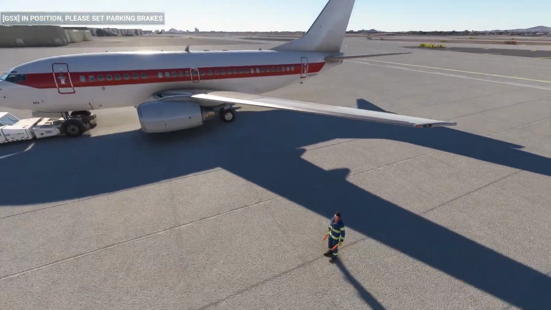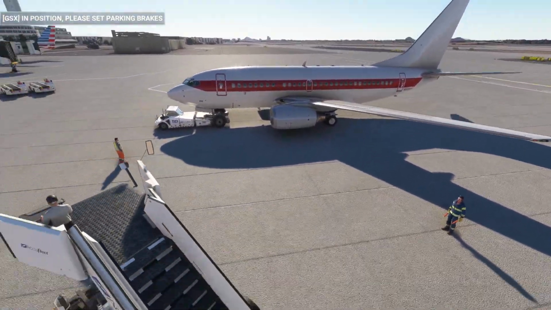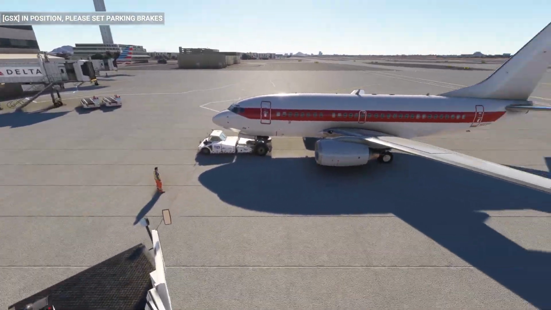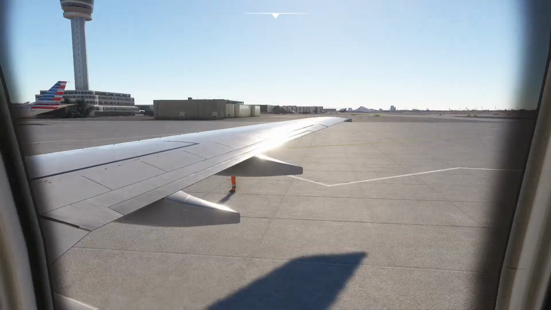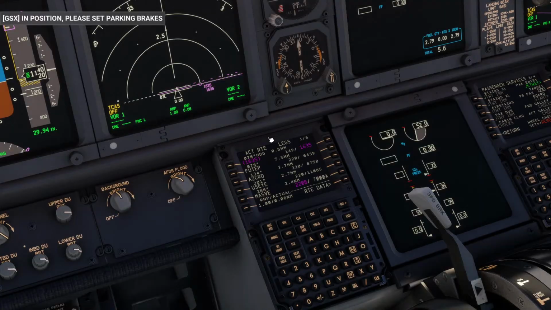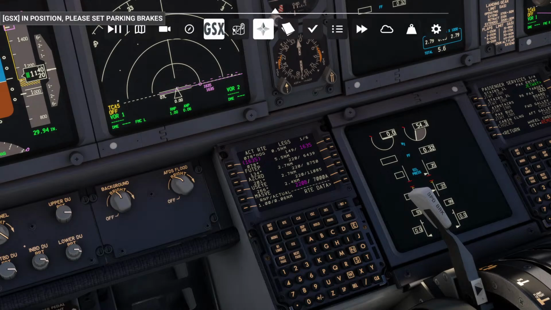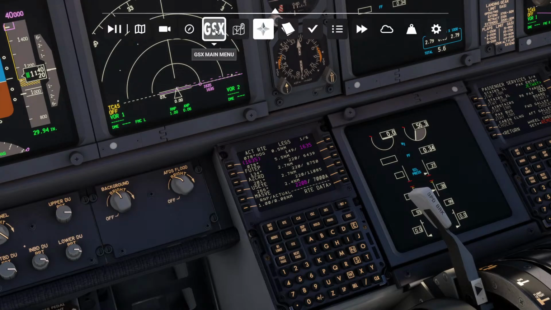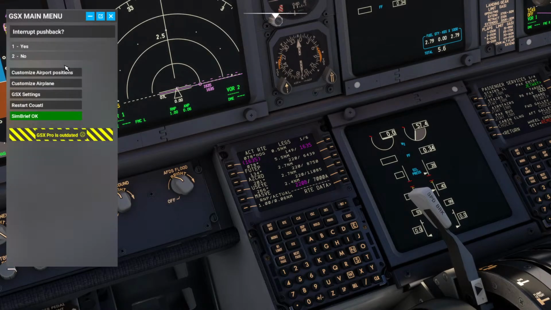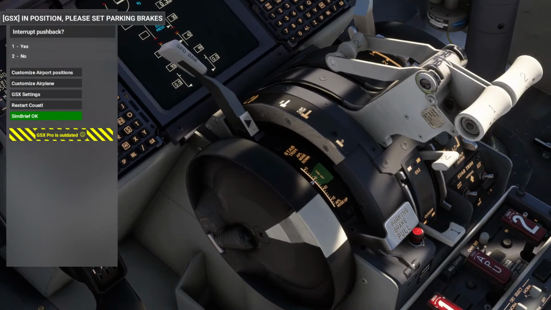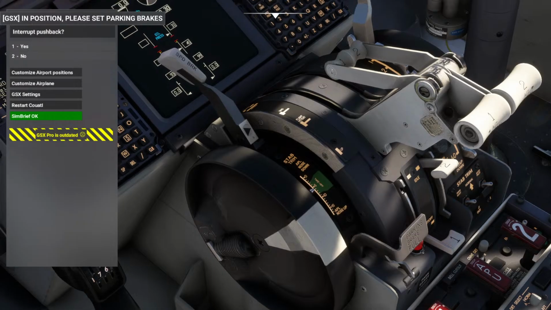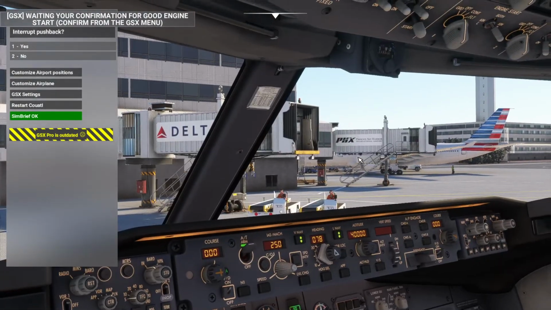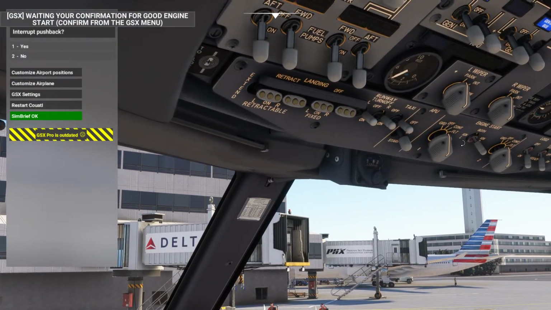Please set parking brakes. Really? This was our pushback? That's not nose to the left. Okay. Sometimes God hides. Wait, we need to set parking brake. Waiting your confirmation for a good engine start. Okay, just stop beeping, please.